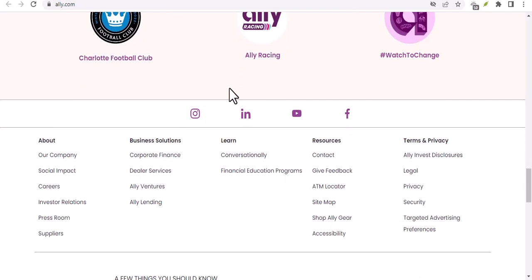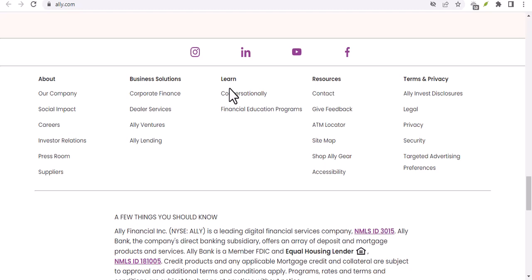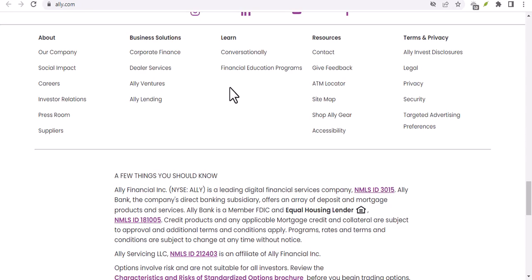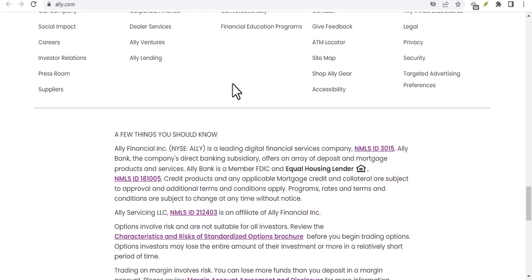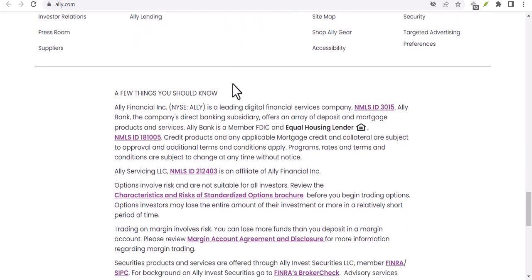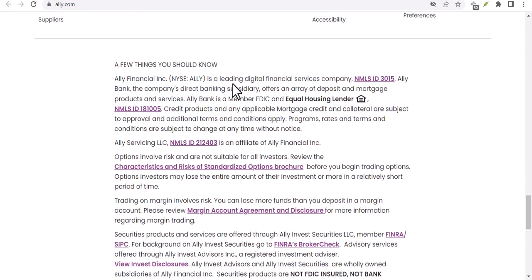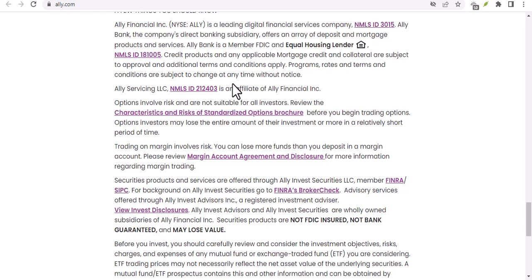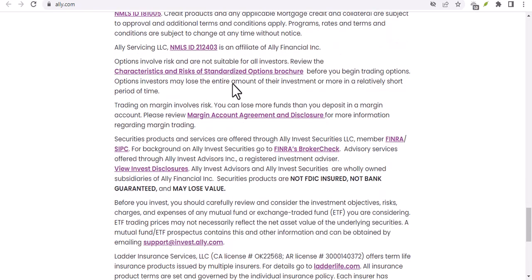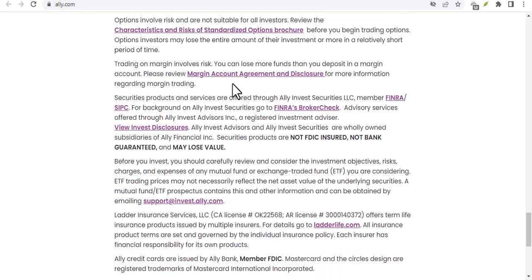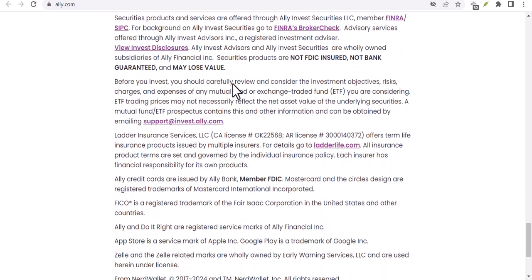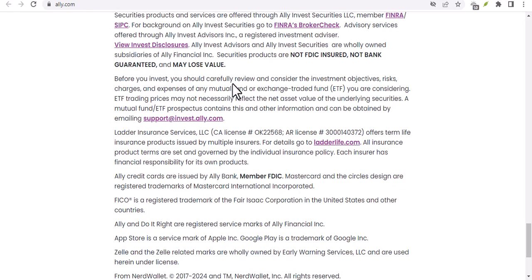Start the application process. Click the Open an Account button or a similar prompt. You'll be directed to a secure application page. Provide personal information. Enter your personal details, including full name, social security number, date of birth, address, phone number, email address. Create your login credentials.